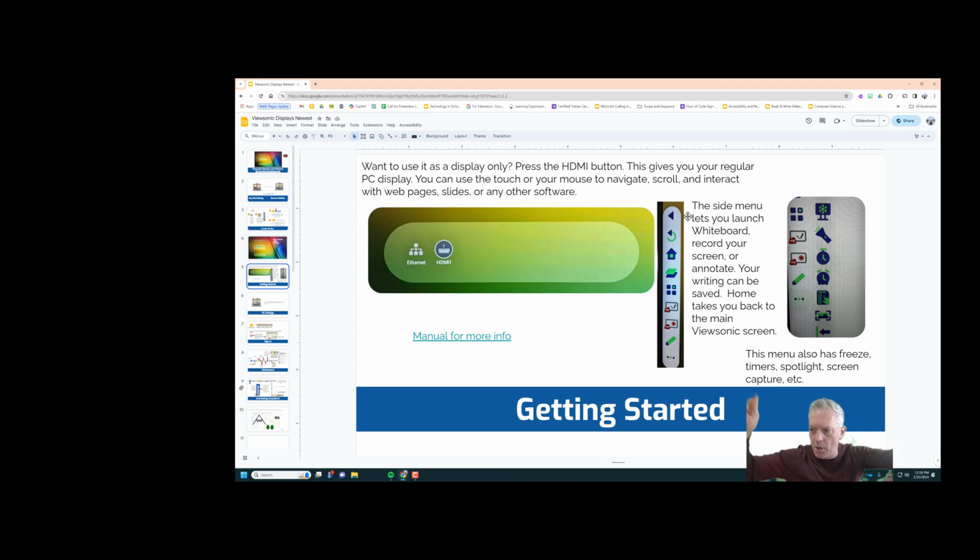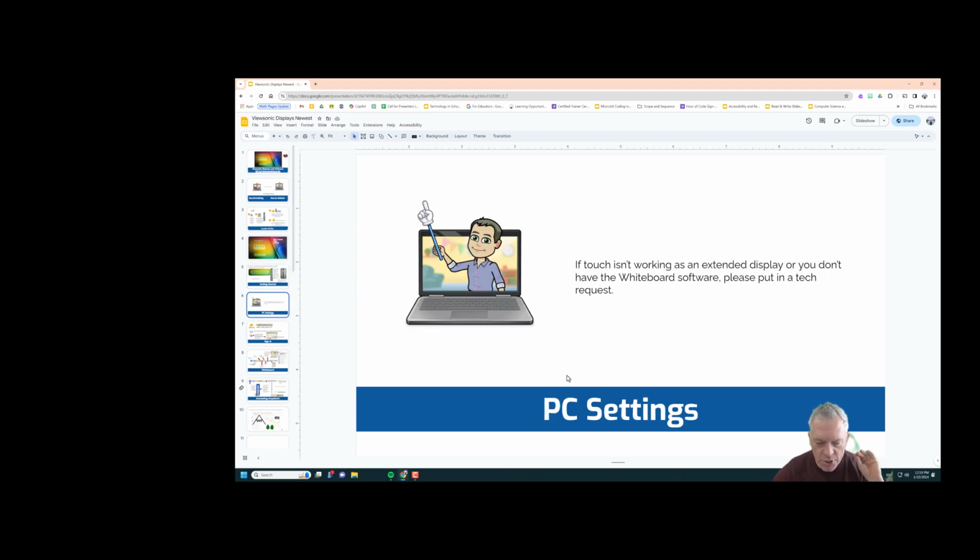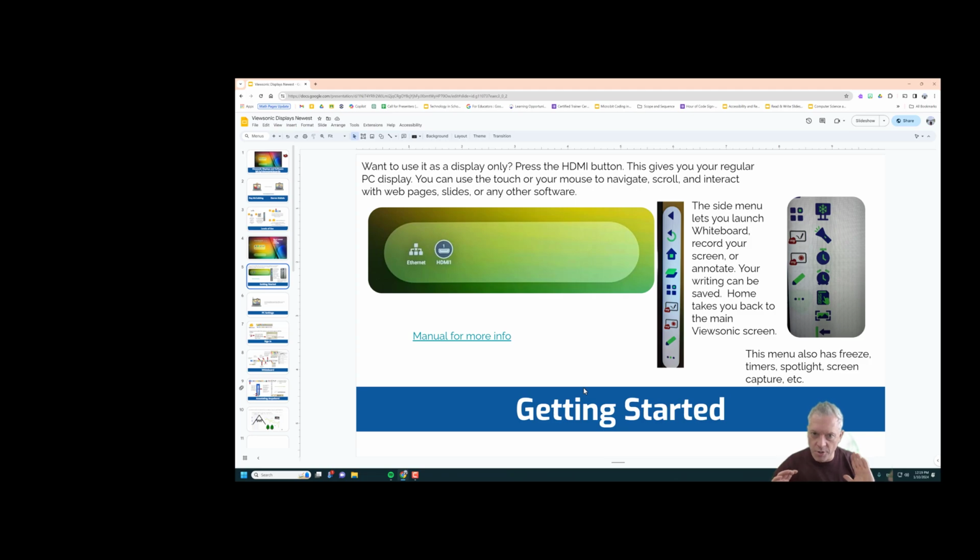If you want to use that sidebar, it's got things like spotlight and a timer and a little pen, but that stuff just goes away when you close it. Remember to put in a ticket if it's on any of the settings and you don't get the touch display. That's a setting that they can turn on. So if you're clicking around, that should be pretty intuitive. If you're using the annotation that's right on the side, that's also, I think, pretty intuitive.